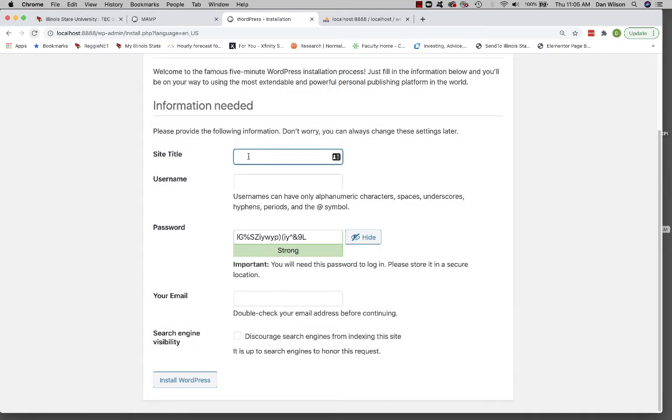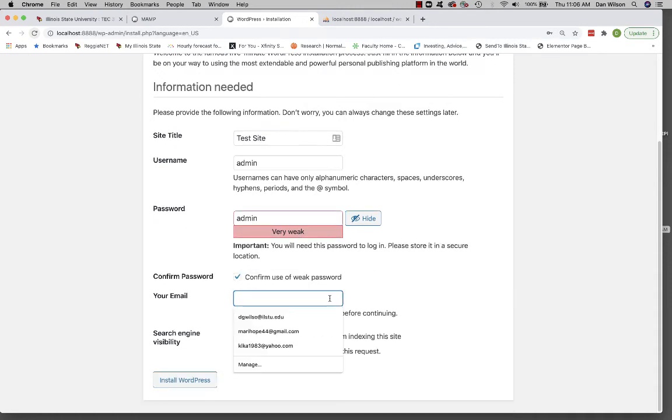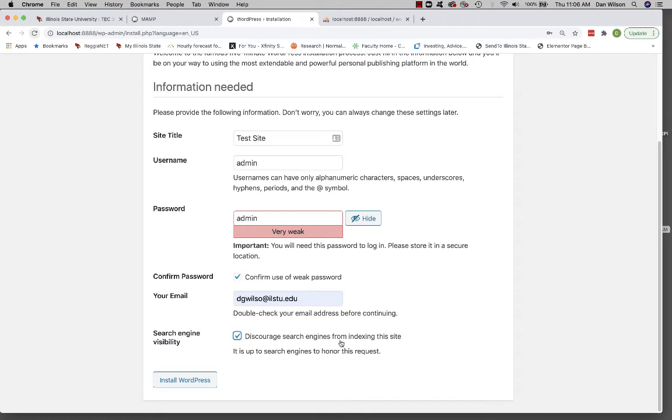We'll put in our site title. I'll put it as Test Site. For username, I'll put in admin, and for the password, admin. This will assure that I'm not going to forget, but WordPress will tell me it's a very weak password. Confirm the use of a weak password, and then I'll add my email address. Also, click Discourage search engines from indexing this site so that Google won't pick the site up once it's on a web host being tested.